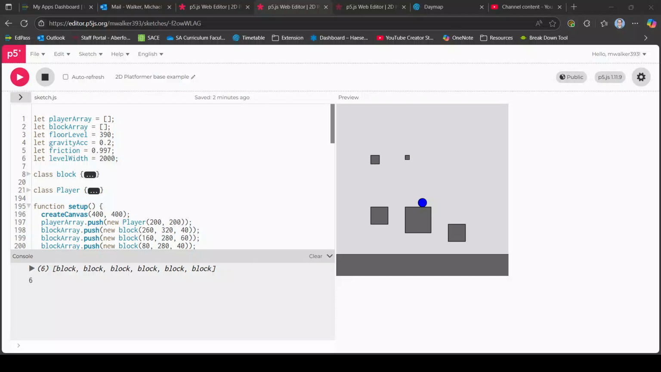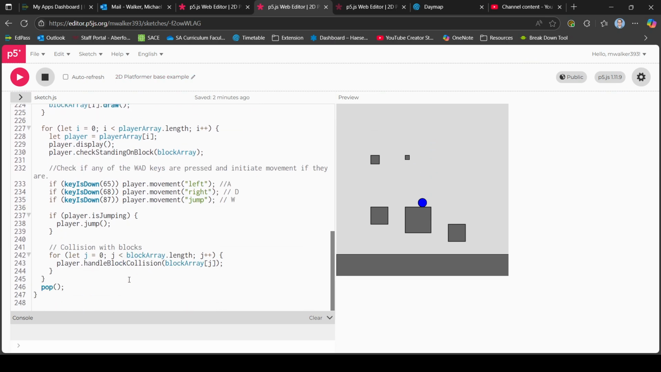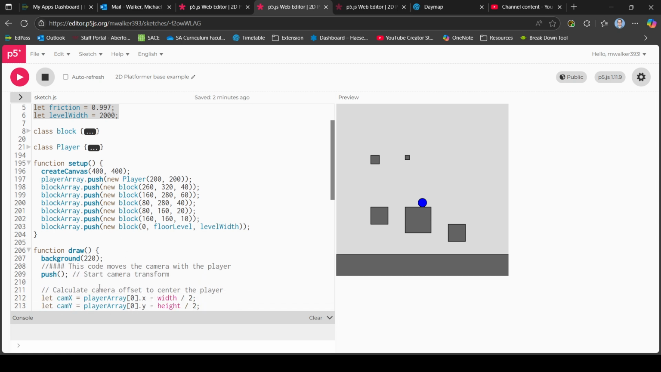Okay, so this is a quick high-level overview of the 2D platformer base example. I'm going to go through and talk about what each of these things does. So we're going to start at the very top with the lets, right? These are global variables that are going to be used throughout, in each of the functions.